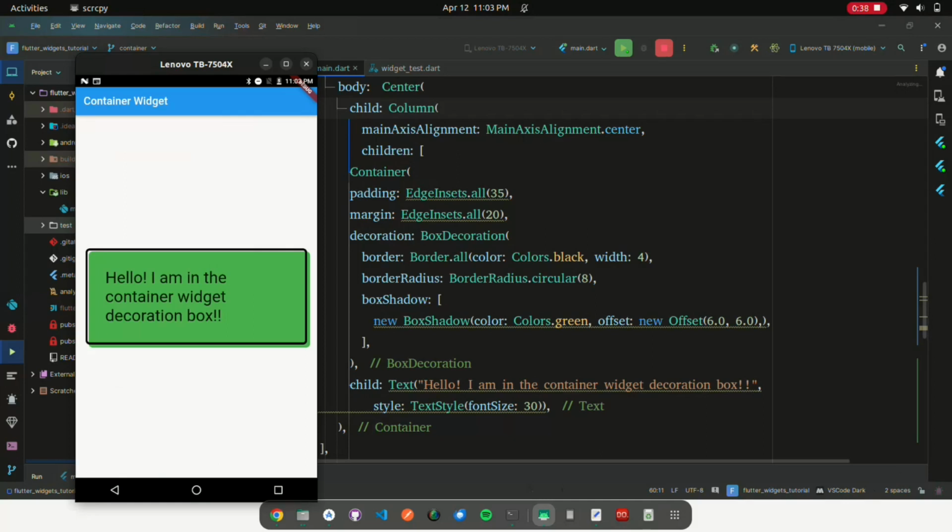Make sure that we can use either the color property in a container or decoration, but not both. See the code below, where we have added border and shadow properties to decorate the box.